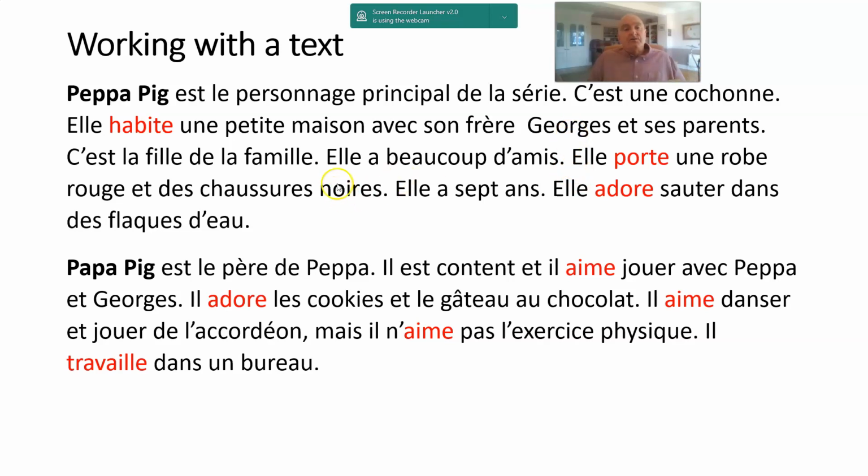Alors, je vous donne une phrase fausse. I'll give you a false sentence, you correct. Peppa Pig est un dinosaure. Elle habite un appartement. C'est le fils de la famille. Elle porte une robe grise. Elle porte des sandales.